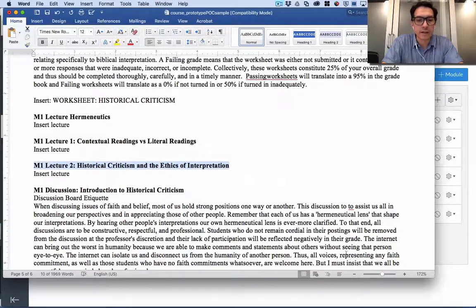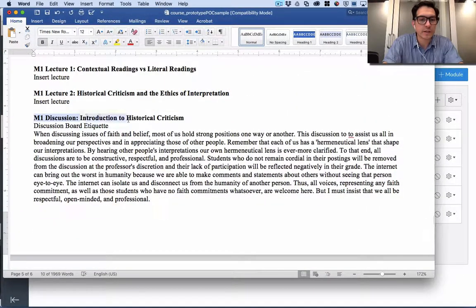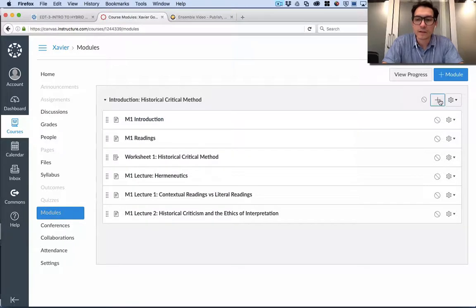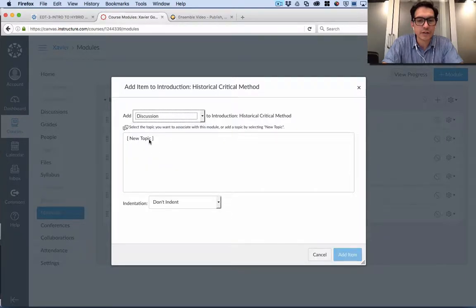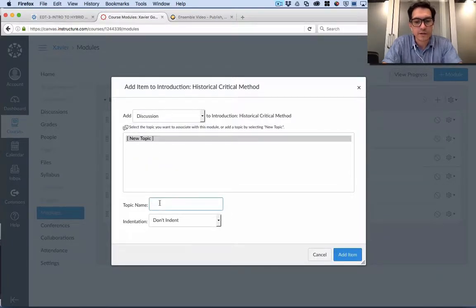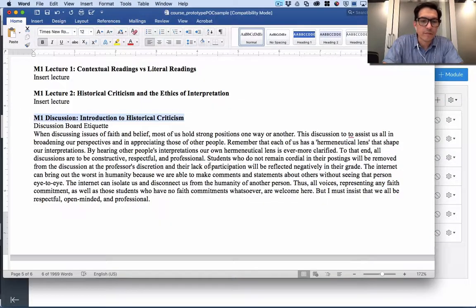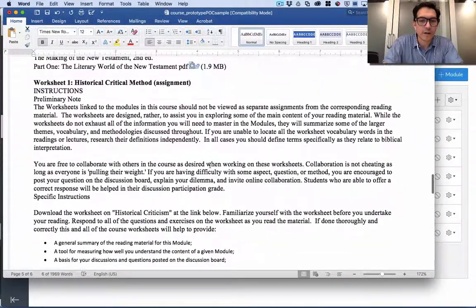Finally, let's look at our outline. And then we see that we have a discussion here. So that's M1 Discussion, Introduction to Historical Criticism. We're going to create a discussion page. Click the plus sign, click the drop-down menu, add discussion, new topic, and just go ahead and paste it, and click add item. And that is it for our outline.